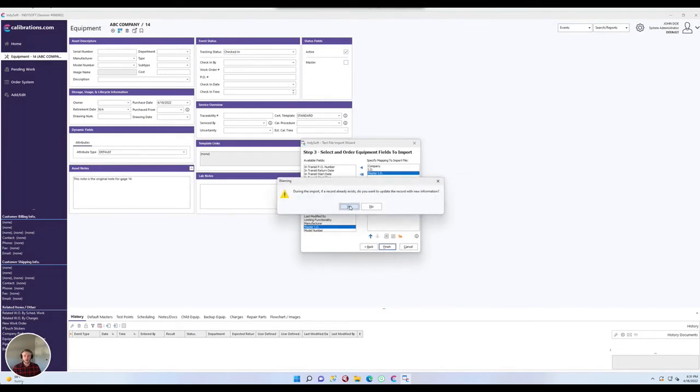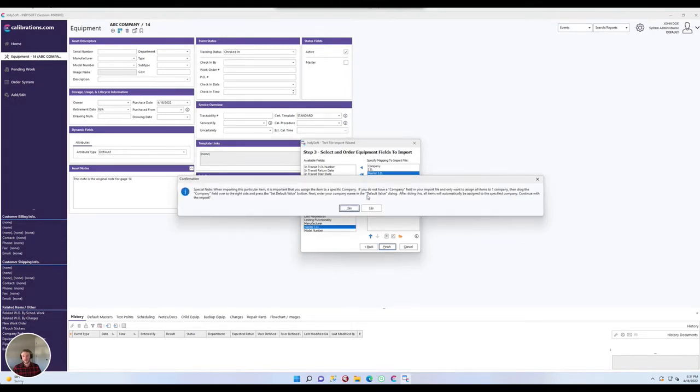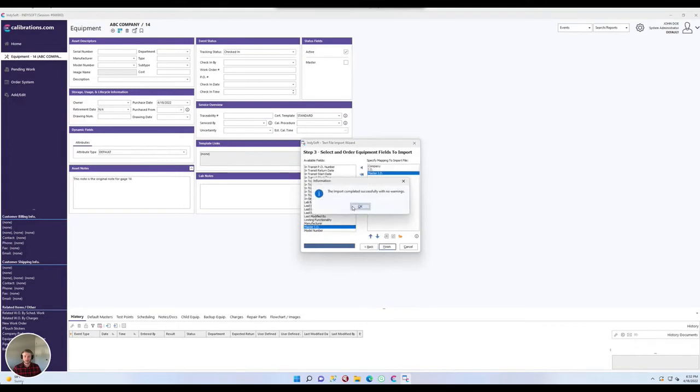The next pop-up is basically saying that if a record exists, you want to update it with the information and overwrite it. We do want to do that in this case. And lastly, we are presented with one telling us that if there's no company value associated, make sure to set that default value as well. And we did that, so we are ready to import. I press yes, and you'll see that this imported with no errors.